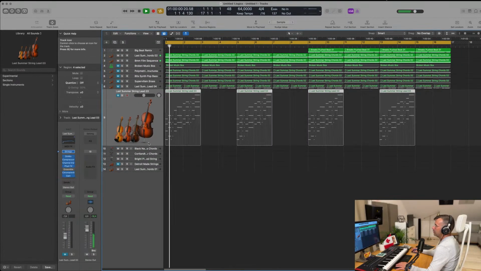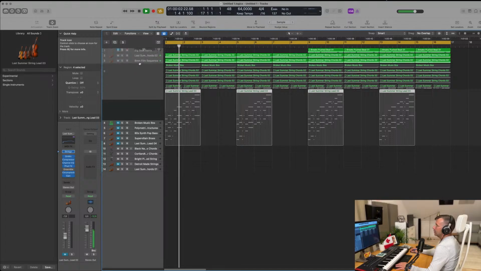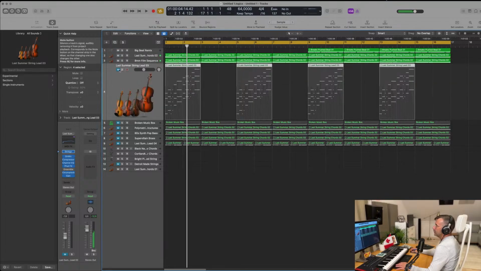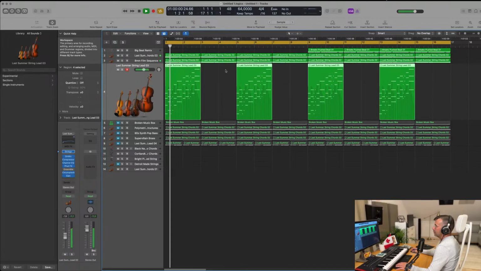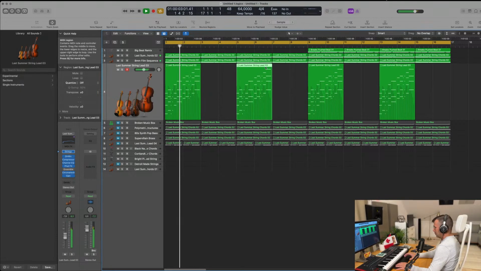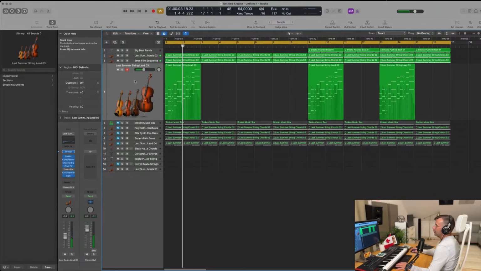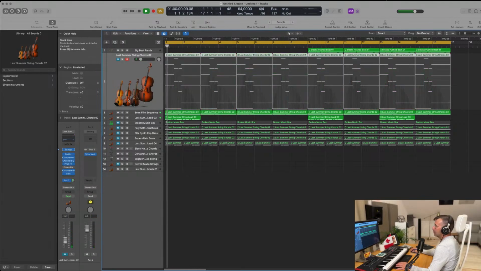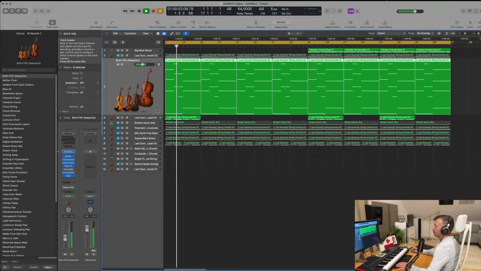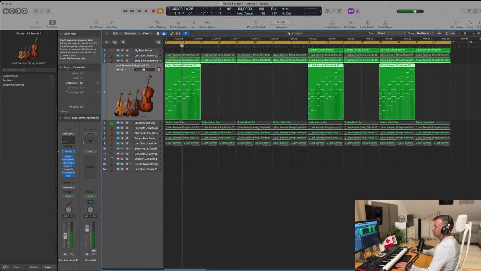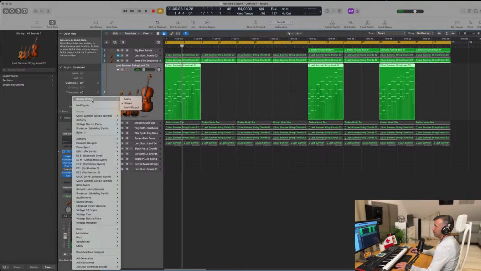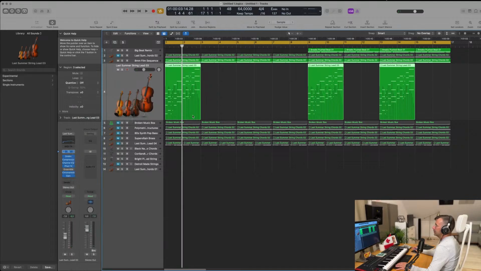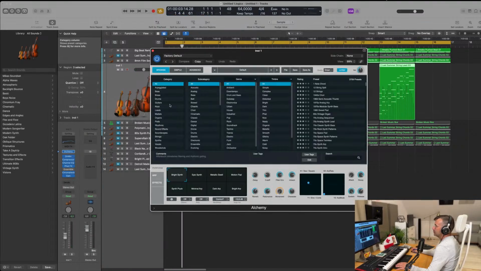So let's explore a little bit this key progression here, which I most likely will not use a violin for. Let's see what it sounds like with, let's say, some Alchemy first. I'm gonna go keys, I'm gonna go bells.